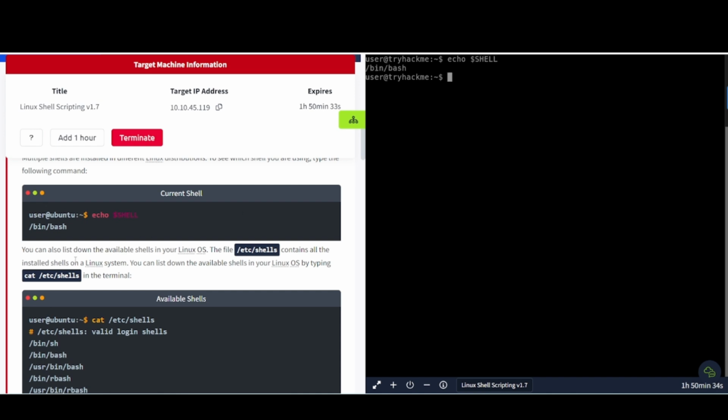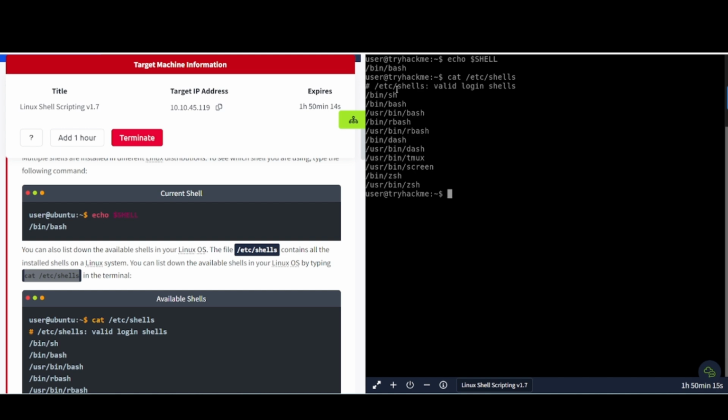Bash. You can also list down the available shells in your Linux OS. The file /etc/shells contains all the installed shells on the Linux system. You can list down the available shells in your Linux OS by typing cat and then /etc/shells. So I'm going to copy and paste this over like so, and let's see what's on here. So we got regular shell, bash, rbash. And you can see the rest of them, dash, zsh, etc., etc.